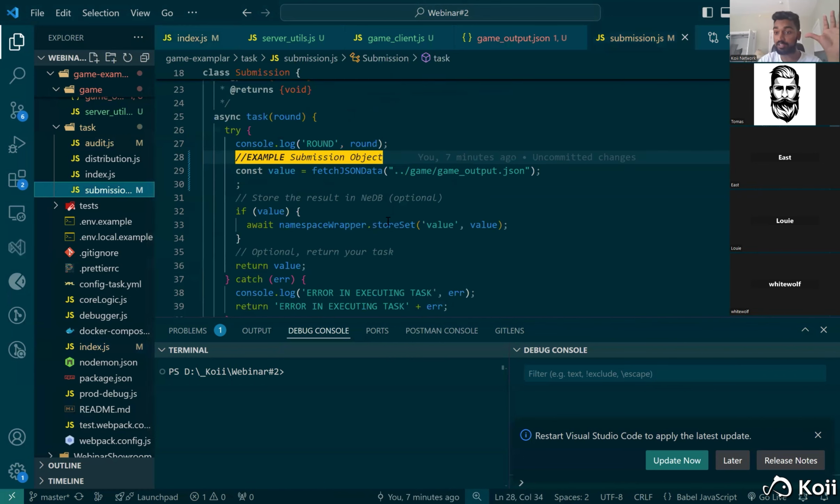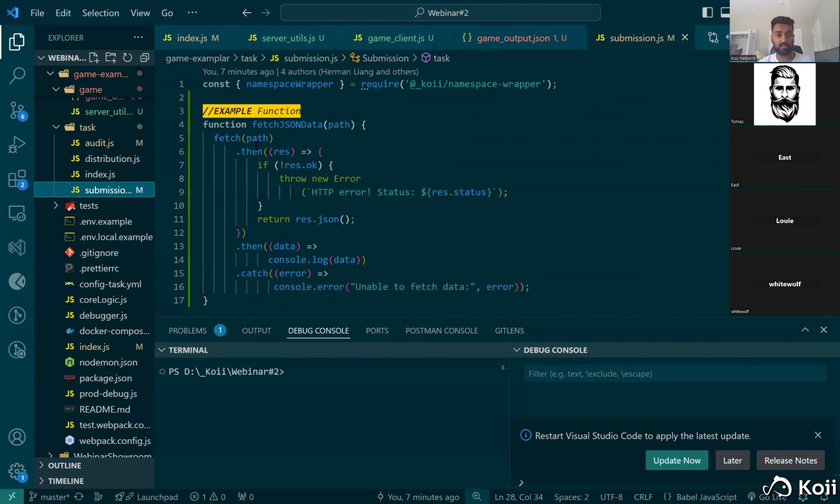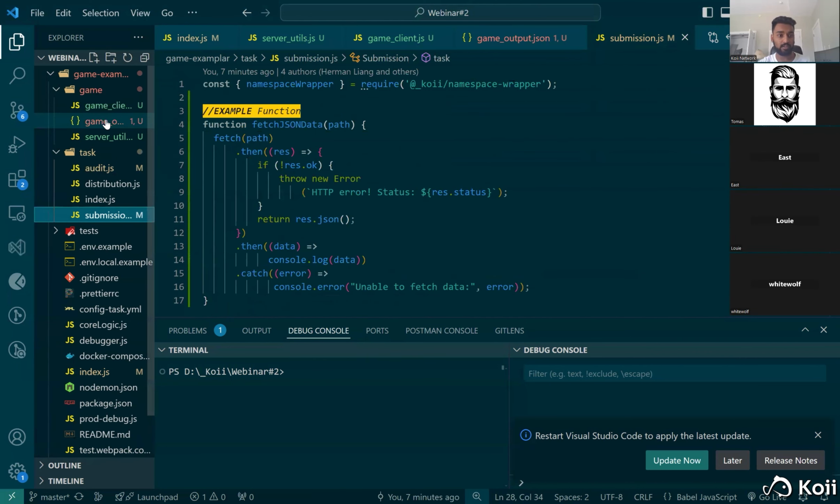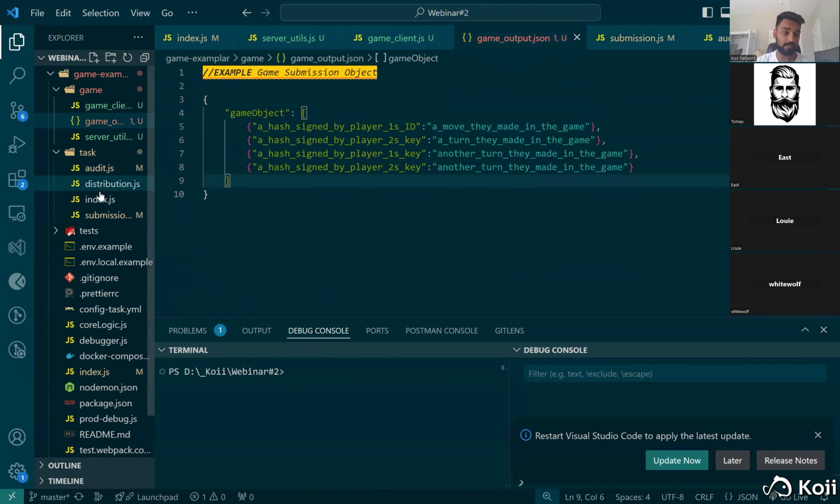So how do we do that? Well, here's an example submission object. I'll show the submission object looks something like this. It's just a JSON object. It can look however you want. Mine is a game object that contains hash signed player IDs, and then the move they made. It can certainly contain more, whatever you'd like. I suggest it contains more metadata too. You probably don't want it to be this bare bones.